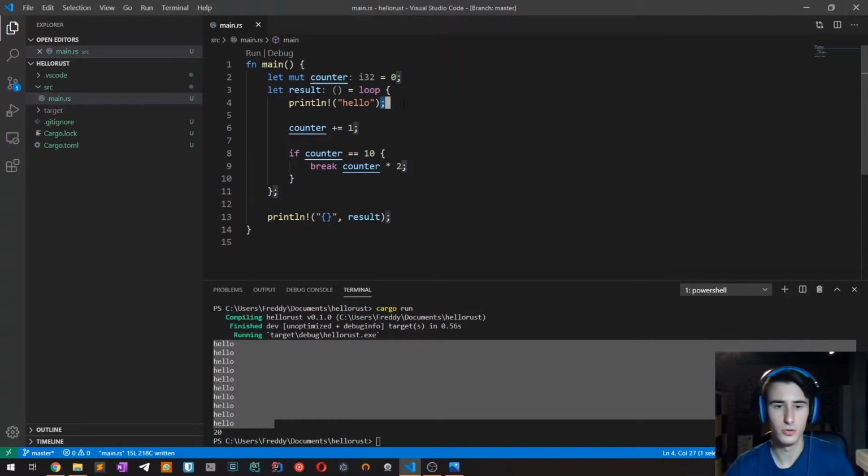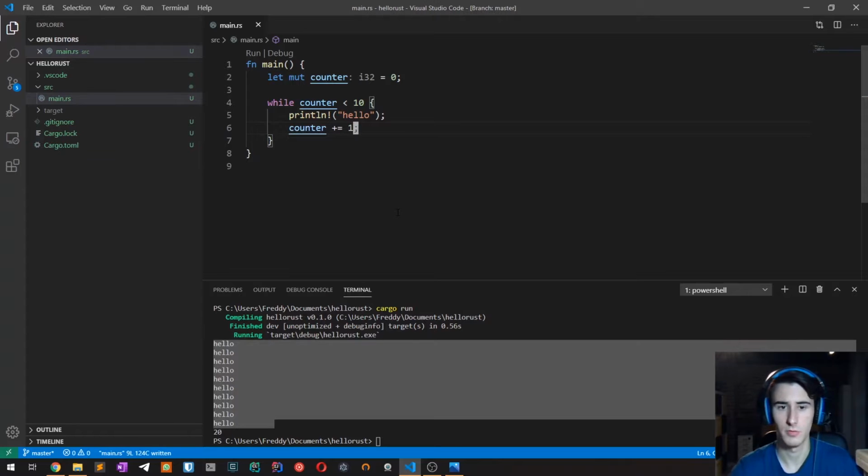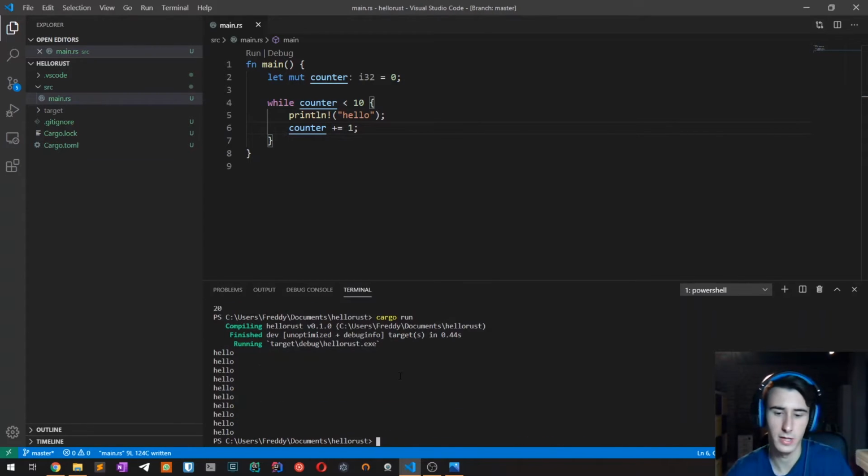Then there is the usual while loop that I'm going to show you. For example, while counter is less than 10, then print hello, then we increment counter. Okay, and as you would expect, we get 10 hellos, which is pretty useful in most situations.